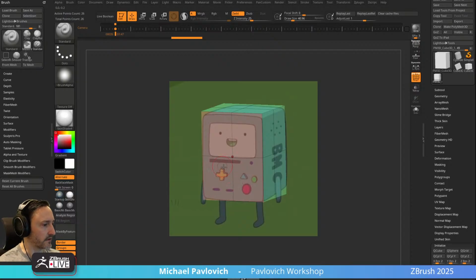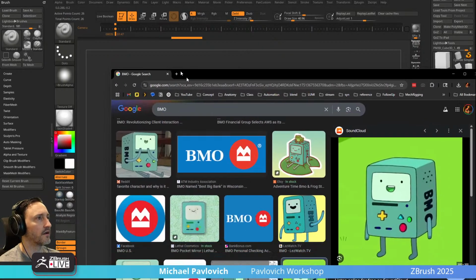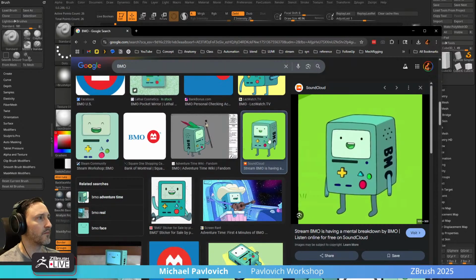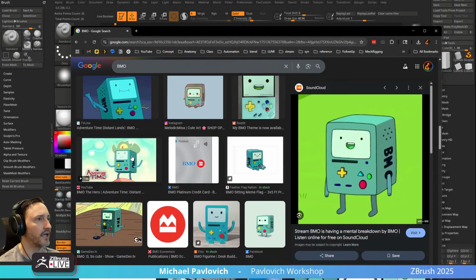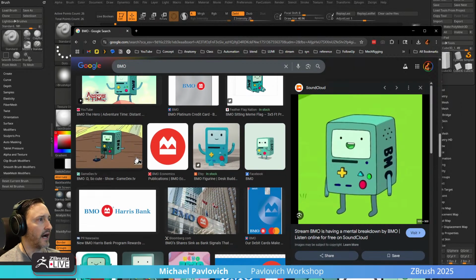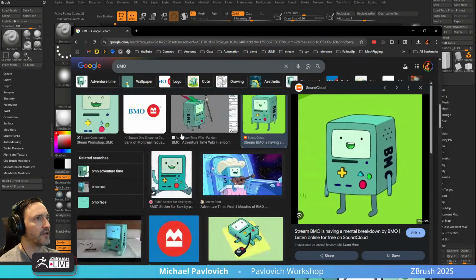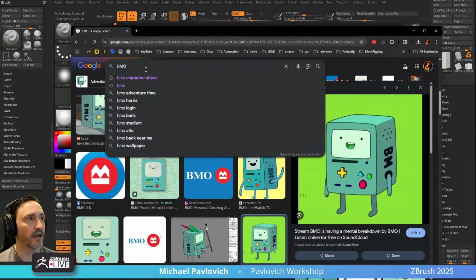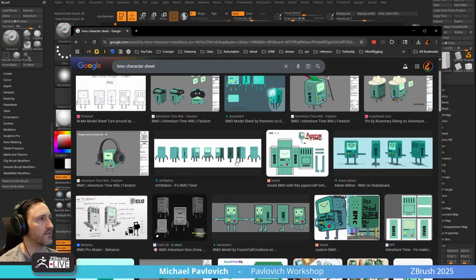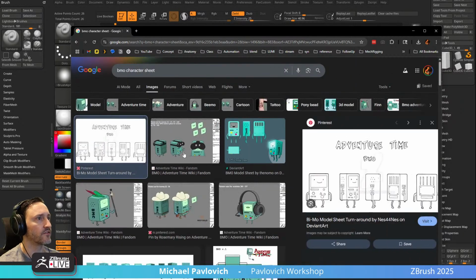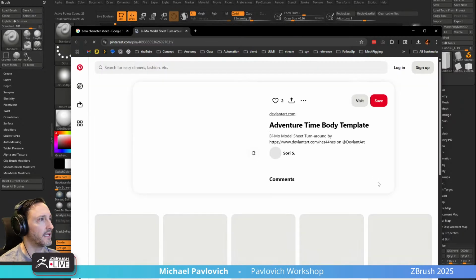And I don't know what the back looks like. So if you just want to model from a front 3/4, that's fine. That'll kind of keep it loose, and you can just eyeball the depth and stuff. But you can also go in here and search something like BMO Character Sheet. Perfect. And that'll give you a turnaround basically. So you can just grab one of these, and this will all be kind of laid out.